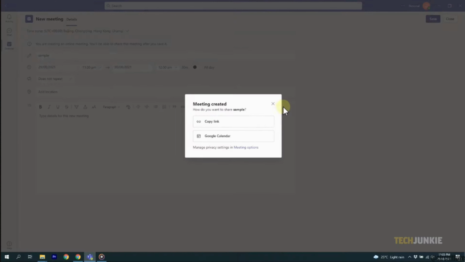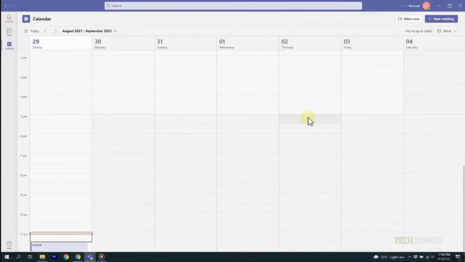Now for the link, all you want to do is tap on Copy Link. The link will be created automatically, so all you want to do is copy the link and send it to the people that you want to involve in the meeting. After that, you'll be good to go. So that's all for today, and this is simply how you can create a Microsoft Teams meeting link for guests.